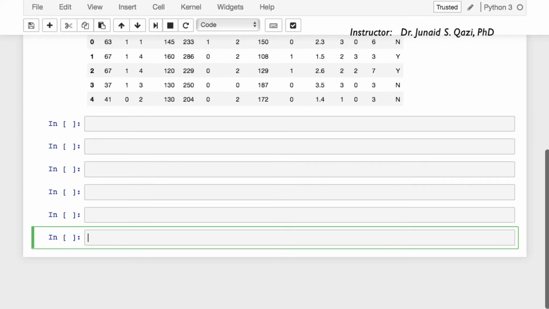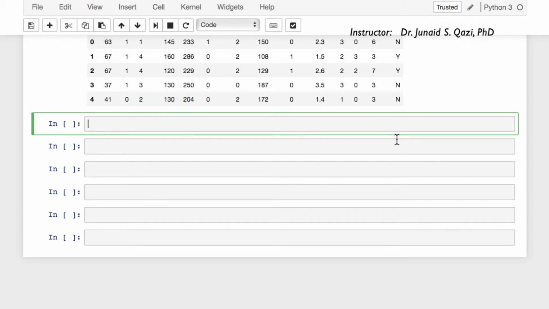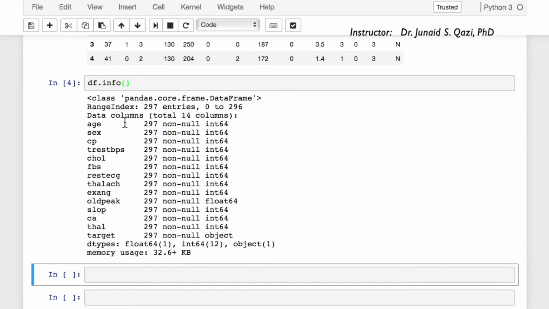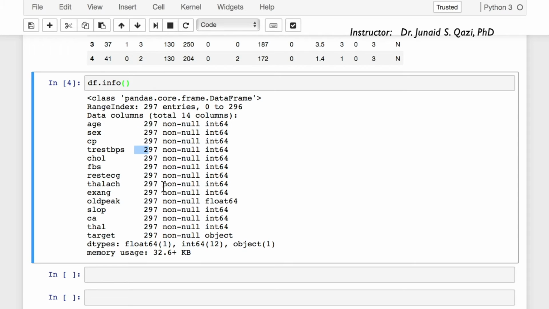Let's add a few cells and call info on our data frame. So df.info and run this cell. We see that we have 297 entries in our data frame, and there is no missing value. As mentioned earlier, I have already dealt with the missing values in the file which is provided in the course material.